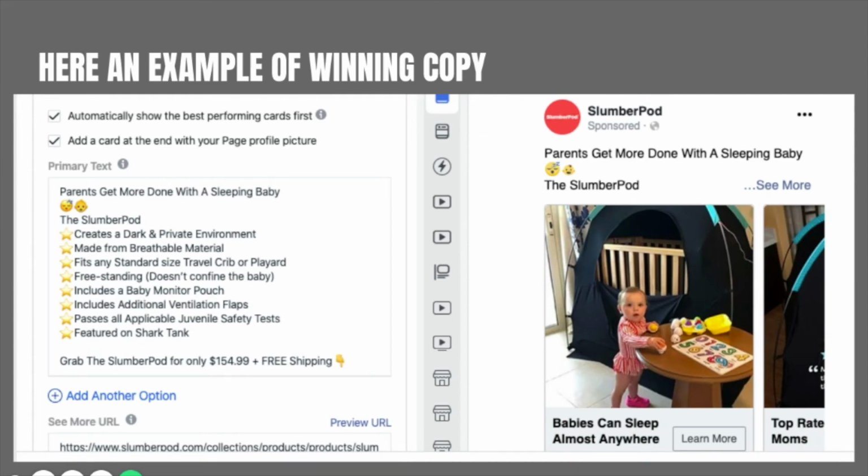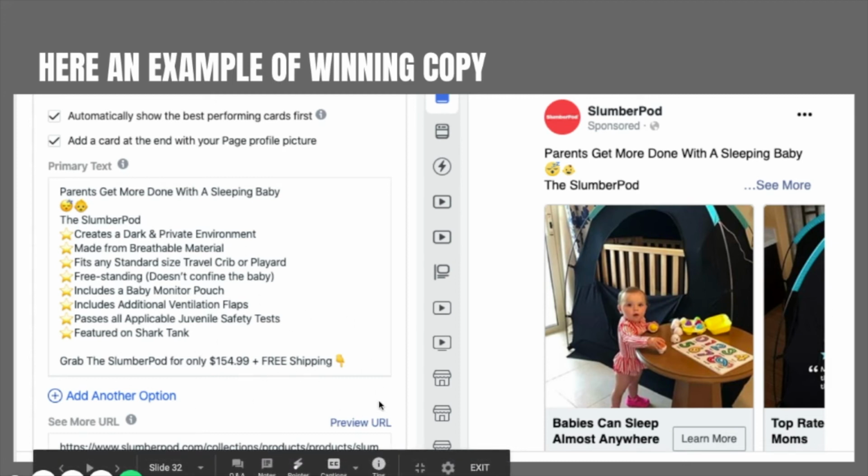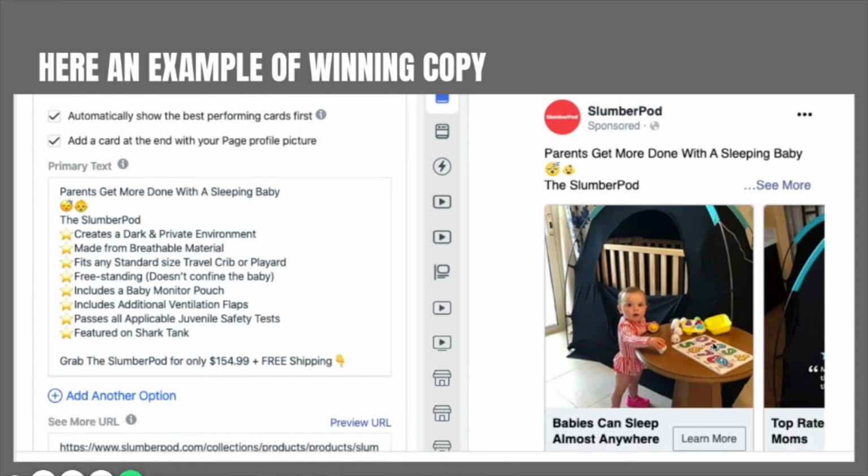This is a company that we ran ads for, Slumber Pods. Parent gets more done with a sleeping baby. And then we just listed some examples. Get Slumber Pod for only that much plus shipping. And then here's some ads. Got a cute little baby in the front. So you want your ad, and don't feel like ads have to be long or short. They just have to be easy to read and have to do enough.